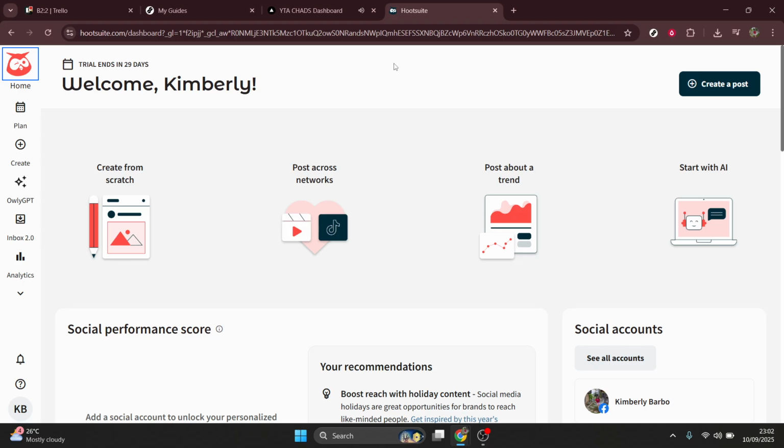Let's dive in. First, you'll want to start by logging into your Hootsuite account. Head over to hootsuite.com and use your credentials to sign in. Make sure all of your social media accounts like Facebook, Instagram, LinkedIn, and Twitter are connected to Hootsuite. Having all your accounts ready will ensure that you can bulk schedule posts to any platform seamlessly.